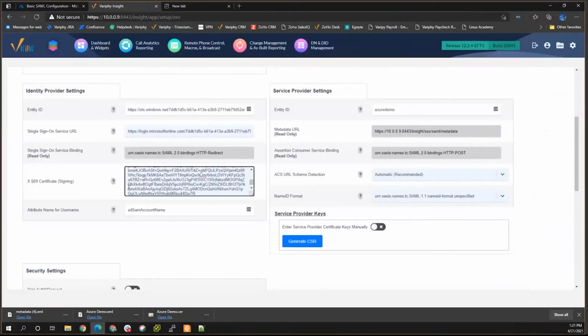Make sure when you're copying and pasting that you're not using a regular Notepad editor. Sometimes it does add additional spaces in there, and so do regular copy-paste functions. Okay. And the last thing that we want to look at is the attribute name for username.